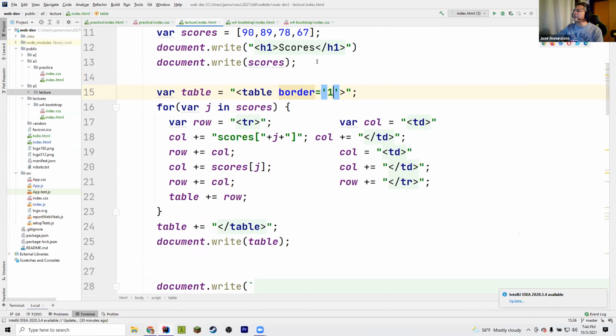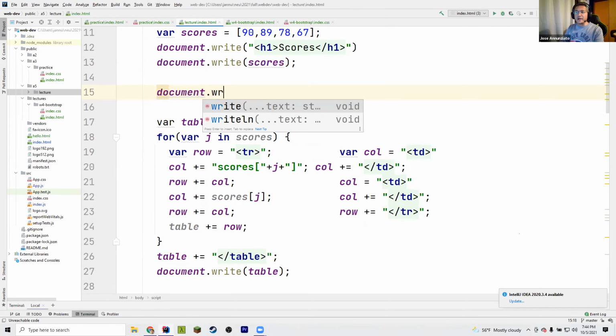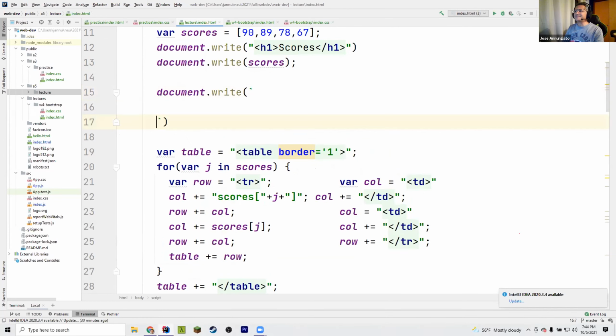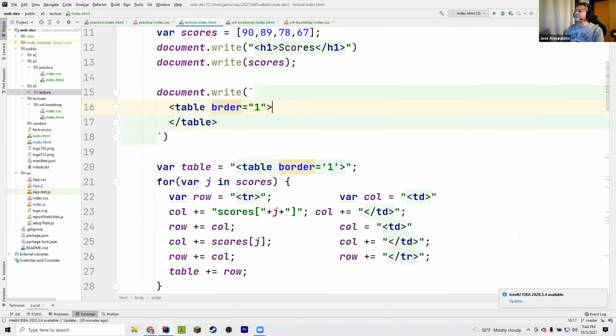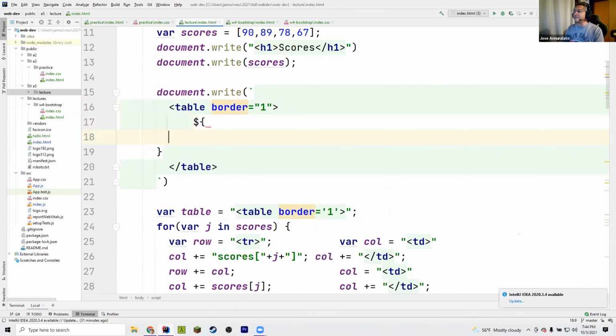So we can take a look at it real quick. We can say document.write, open ticks. And here you just have table, again border 1. And we're going to close the table. Oops. All right, and then we want to iterate over each one of the scores. So basically, we use the same technique that we just saw earlier, which is the map. So let's do that. We're going to open and close as an expression and as an inner expression.